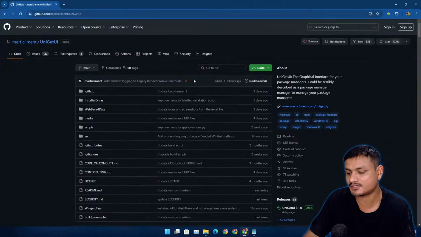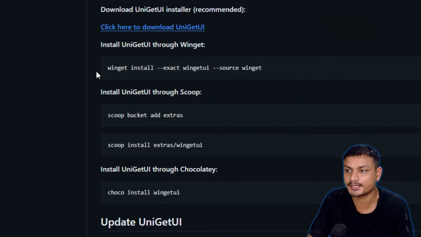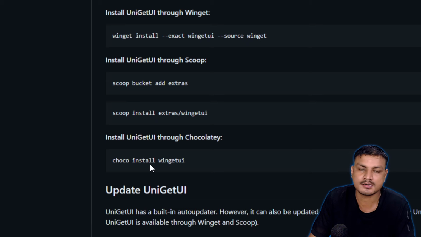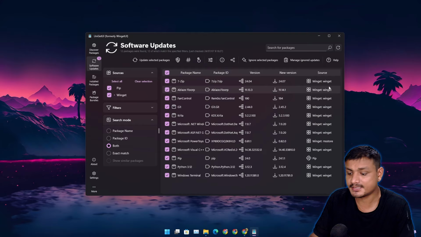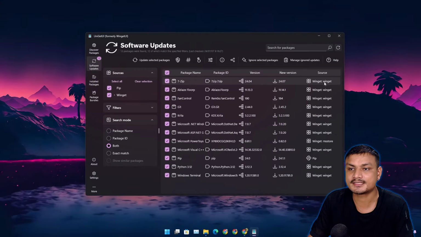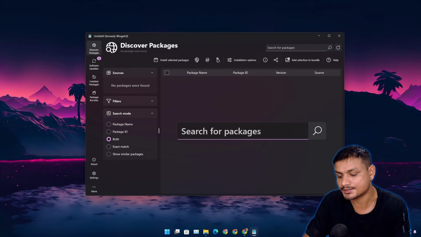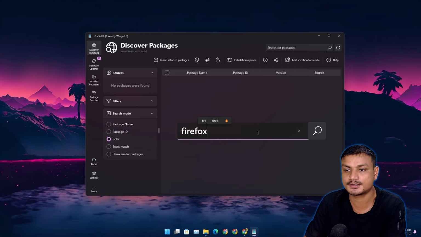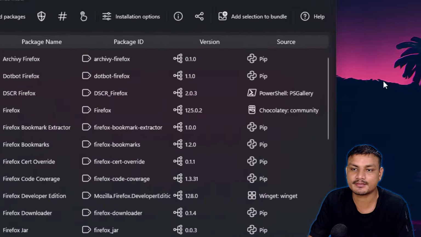So this is the official GitHub page. And yes, you can also install this using Winget or other package managers like Chocolatey or Scoop. So basically it uses Winget and it provides the GUI. You go in here and look for the software that you want to download. Let's say I want to download Firefox. And here we get the results for Firefox. There are actually many results.